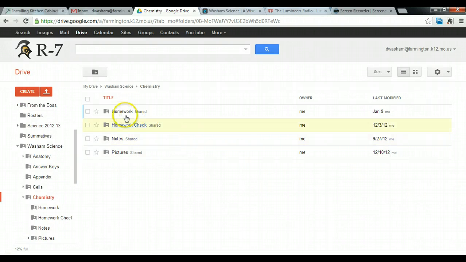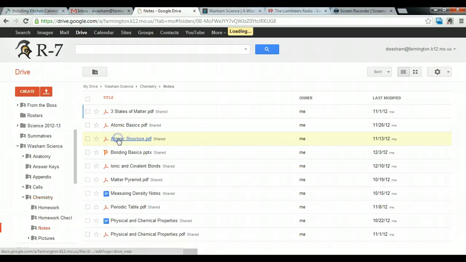Inside of my chemistry folder, I had homework checks, which are quizzes, notes, and some pictures of stuff we did in class. I can continue to make folders inside of each one of those if I want, but whenever we take notes in class and we have new notes, I make sure I save a copy, generally in PDF format, and I put it inside of the notes folder.